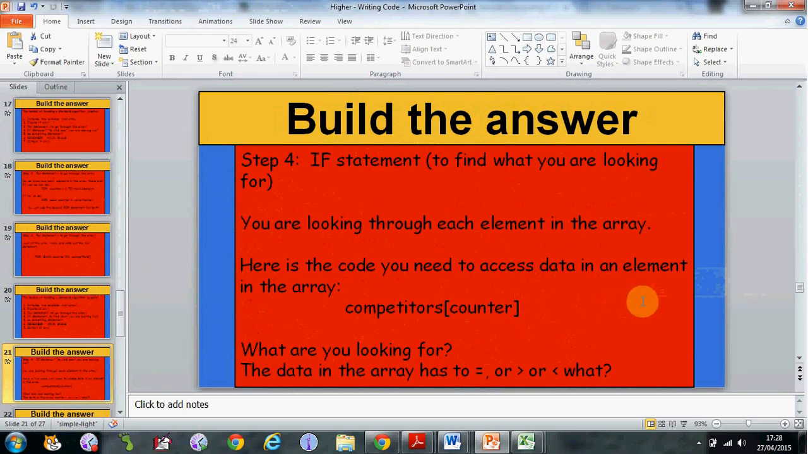Now this is the same if it's a count occurrence. Because if it's a count occurrence, you're looking to see how many things are equal to something and then you want a running total. If it's a find max, you're looking for the biggest. So it would be if competitor's counter is greater than the maximum we've already found. Your if statement is the same every single time. So what is it I'm comparing? I'm comparing my array with the surname.